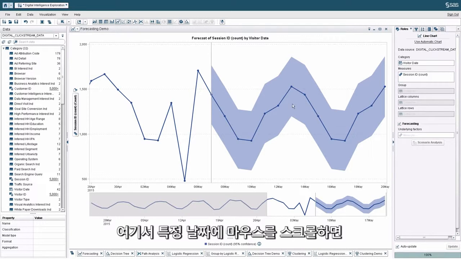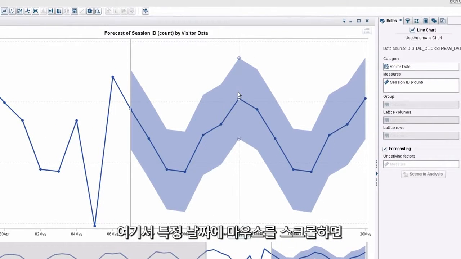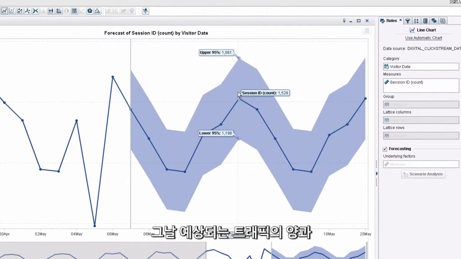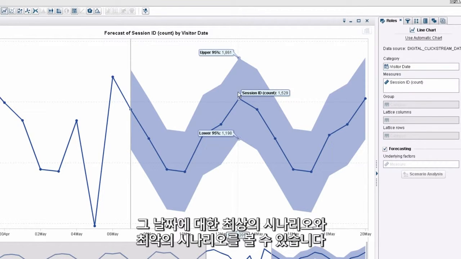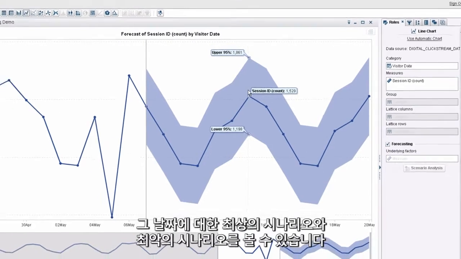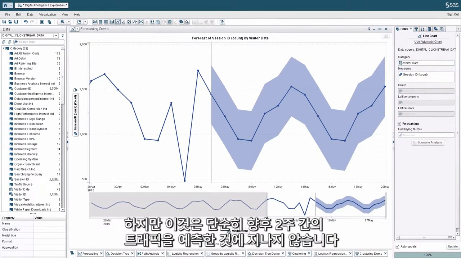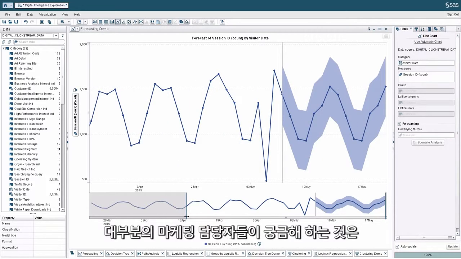Now I can scroll over any particular date and see what the most likely amount of traffic will be, as well as what the best and worst case scenario will be for that date. But this is a really simple look at what future traffic is going to look like over the next 2 weeks.